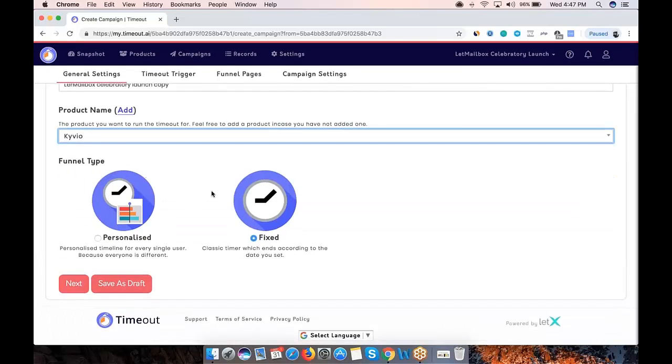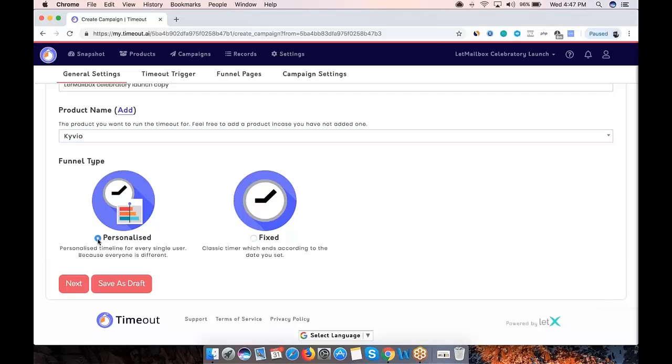Then we ask what kind of funnel you want to build. At the moment, we support about 2 funnel types, and we have 2 more in the roadmap coming forward. The first one is a personalized funnel type, where you're able to deploy a personalized timeline. The idea is to have the funnel get started for someone when they join the list. That's what the personalized funnel does. The next funnel type is a fixed funnel type, which shows you a classic timer that ends on a specific date or time after someone has joined. So I'm going to change it here from fixed to personalized.